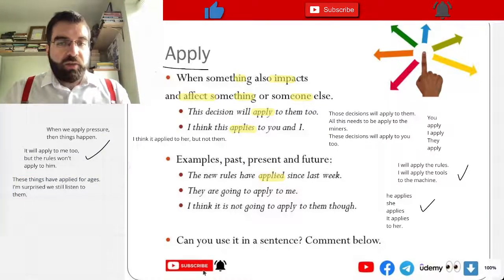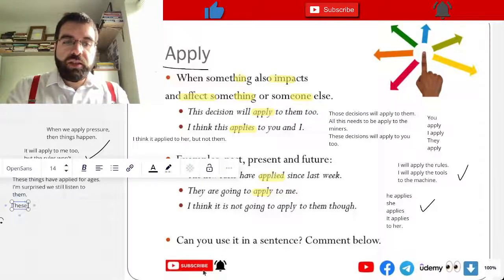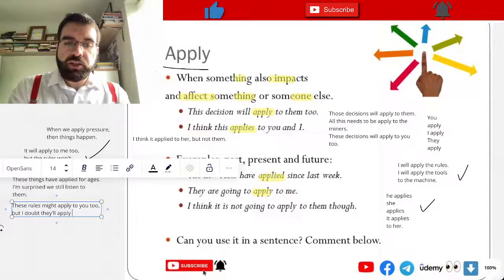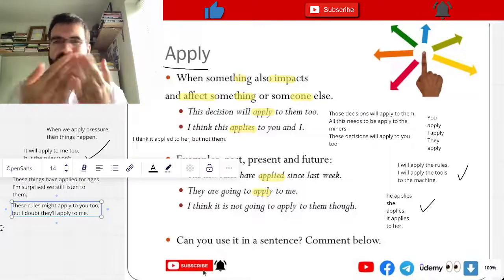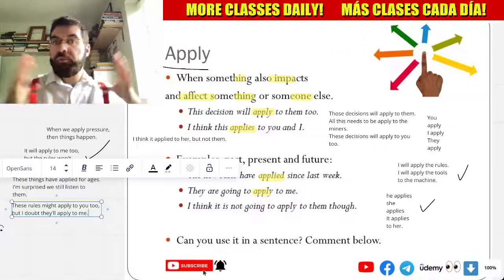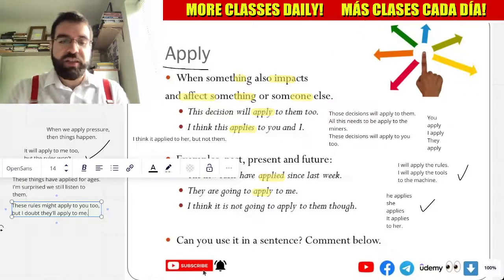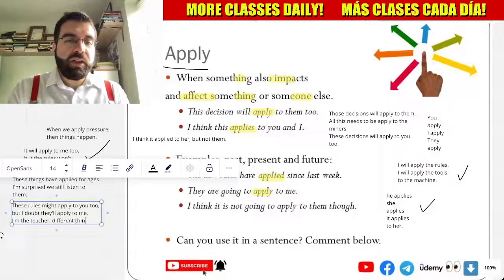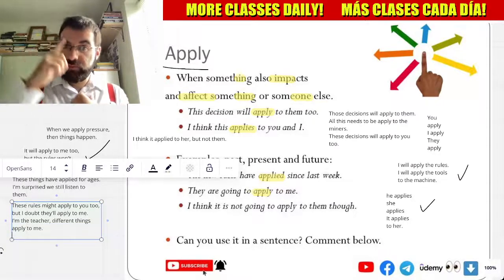I think they are going to apply to me. These rules might apply to you too, but I doubt they'll apply to me. Yeah, they'll apply to you, but I doubt they'll apply to me. I'm the teacher. Different things apply to me. How cool is that?